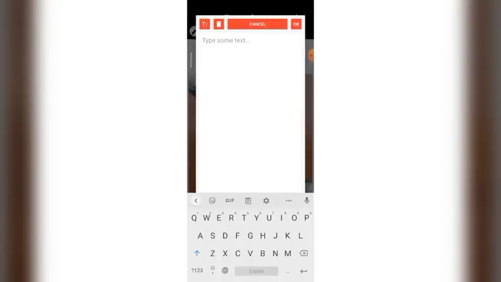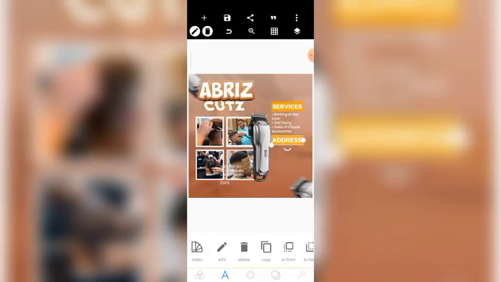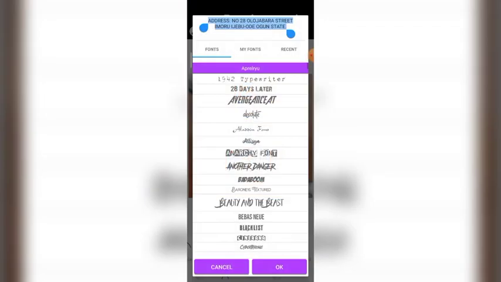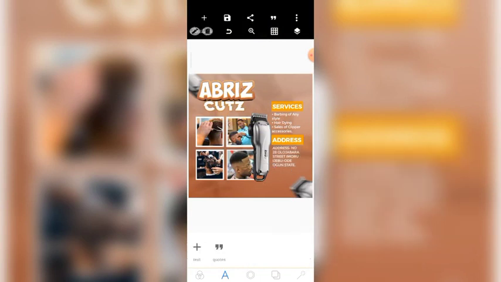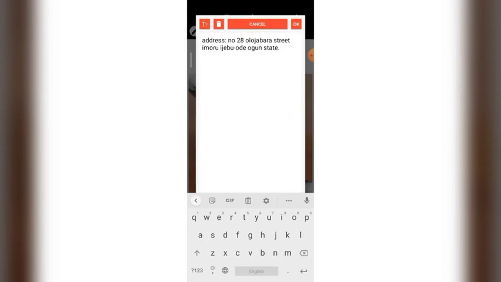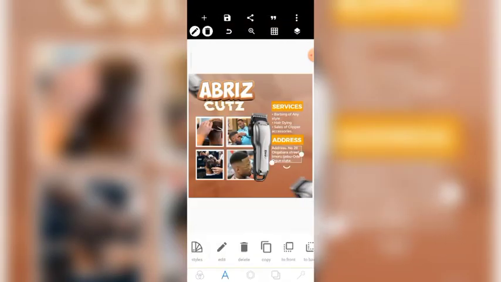Alright, so now we can have our location or address, depending on the English that you want to use. So let's use address instead of location. Our address, services, then address. So this is our address. We'll give it a font of Montserrat Regular. You can change it from that capital letter. Address number 28, Olojabara Street, Imoru, Ijebu-Ode, Ogun State. Okay, so that's it.